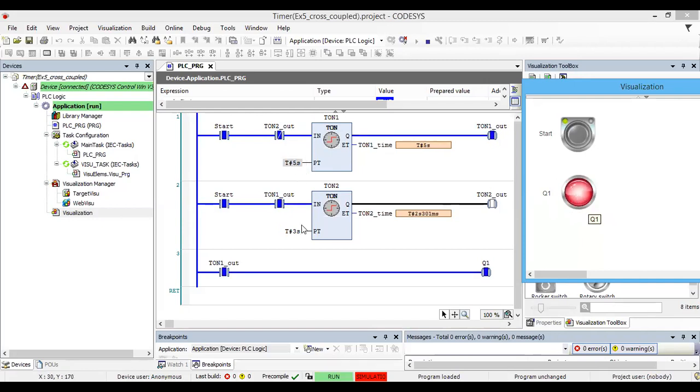Likewise, by changing these values, you can keep this line turned on for the same time period or any different time periods, whatever times you decide. This is how you are going to generate a pulsating output signal using cross-coupled timers.